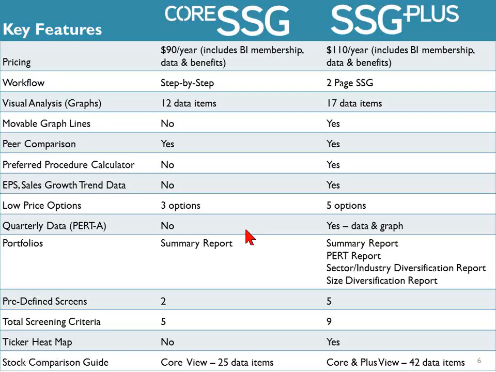SSGPlus has more reports. There is a handout in your handout panel that details many more items comparing CoreSSG to SSGPlus, but these are some of the basics. I do want to point out that there's a price difference. CoreSSG is the basic core functionality for getting the stock selection guide done, getting portfolio work done, getting screening done, and so forth. If you have done a number of studies and you're comfortable, you might want to consider going to SSGPlus. It has a lot more functionality, and the annual price all in is a little bit more as well. I just want to point that out.